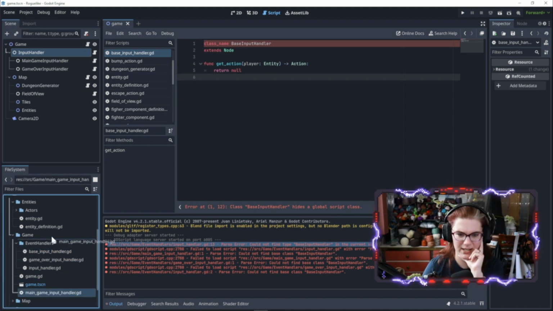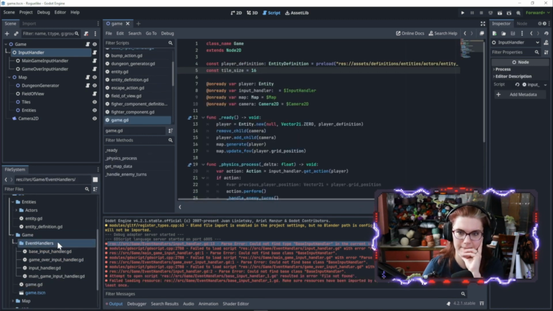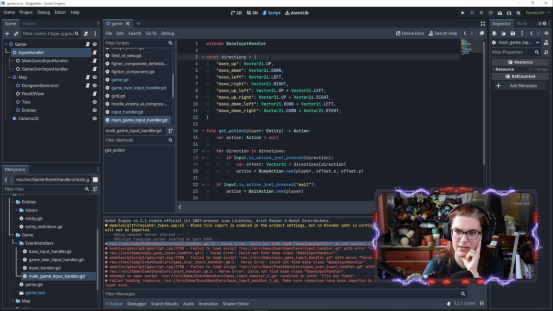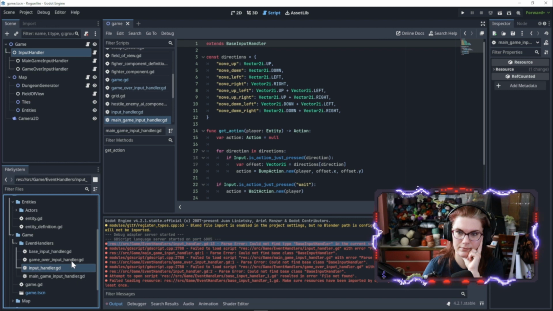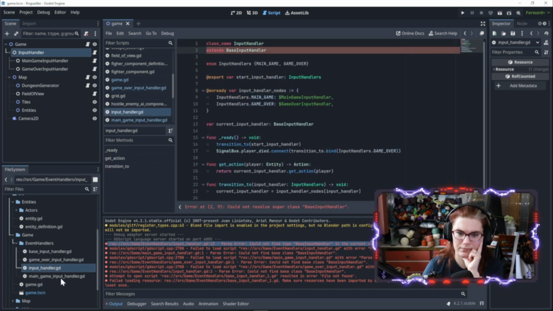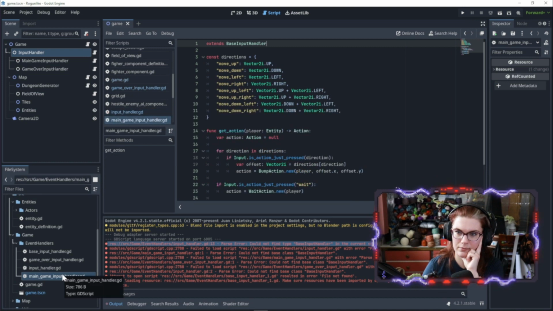Oh, also main game input handler is definitely supposed to be in there. Hold up. Wait, now main game input handler can extend the base input handler. What? This says extends base input handler and it does not have a bug on it.